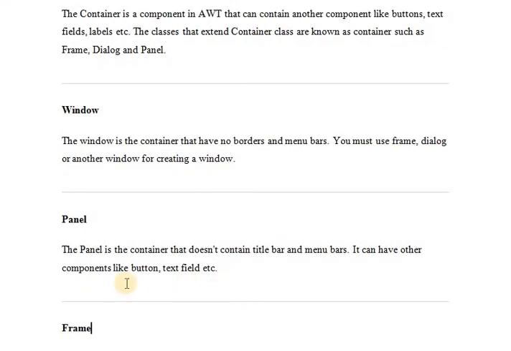Then Panel. A panel is a container that doesn't contain a title bar and menu bars. It can have other components like buttons, text fields, etc. So it will have buttons and text fields, but it does not contain a title bar or menu bar. You may already be aware of what a menu bar and title bar are.